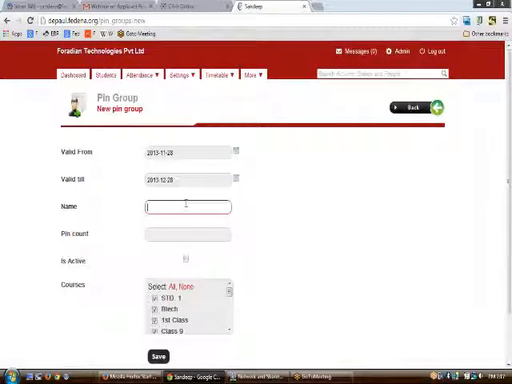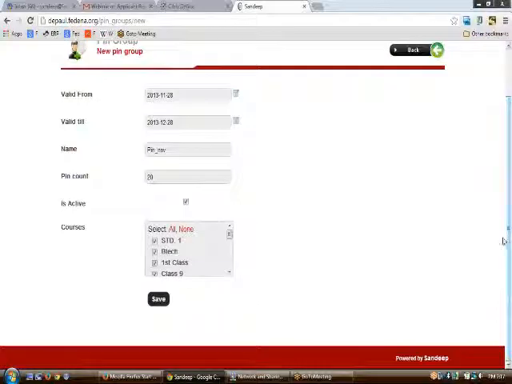So you need to type the name, the pin count, and put whether this is to be active or not. Let us say I'm naming it pin November, and the pin count is 20, and of course this pin system is to be activated, so you need to activate it from here, and you need to select the courses for which this pin system should be activated. Having done this, you need to click save.